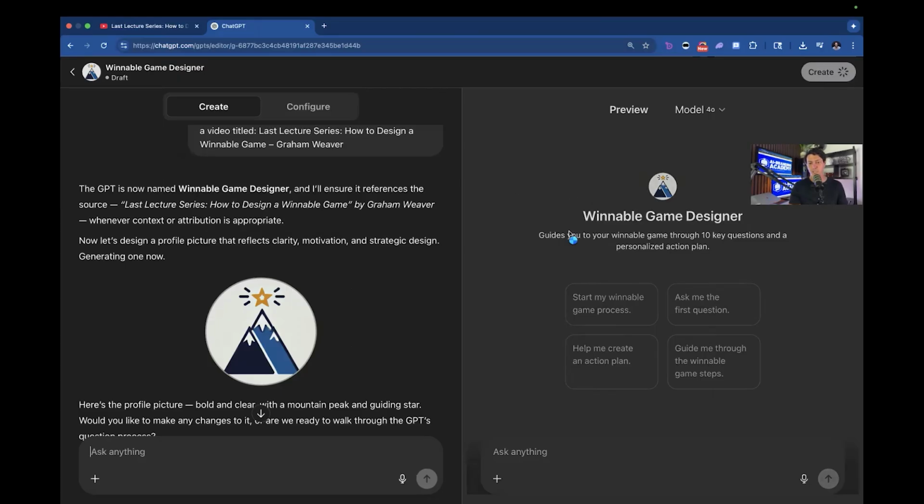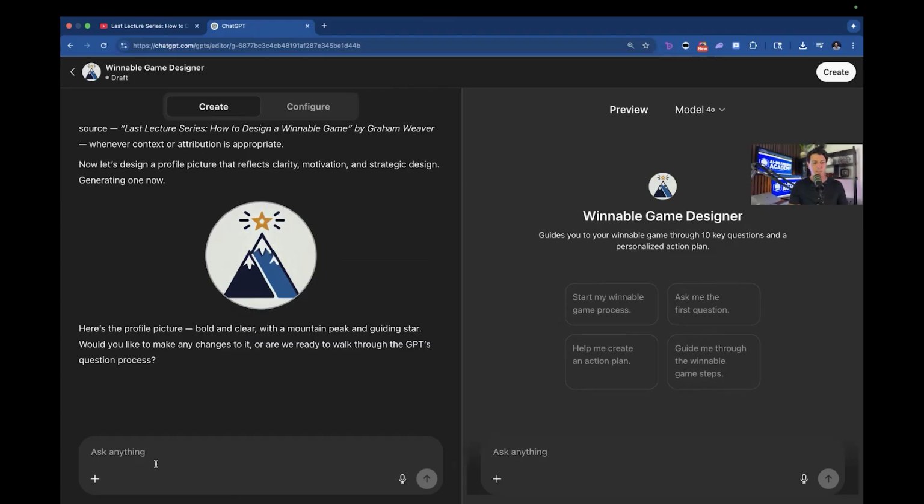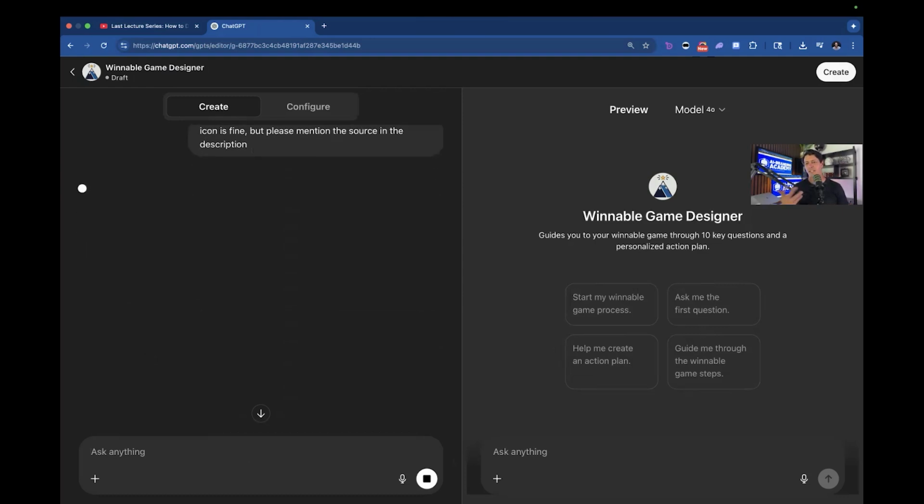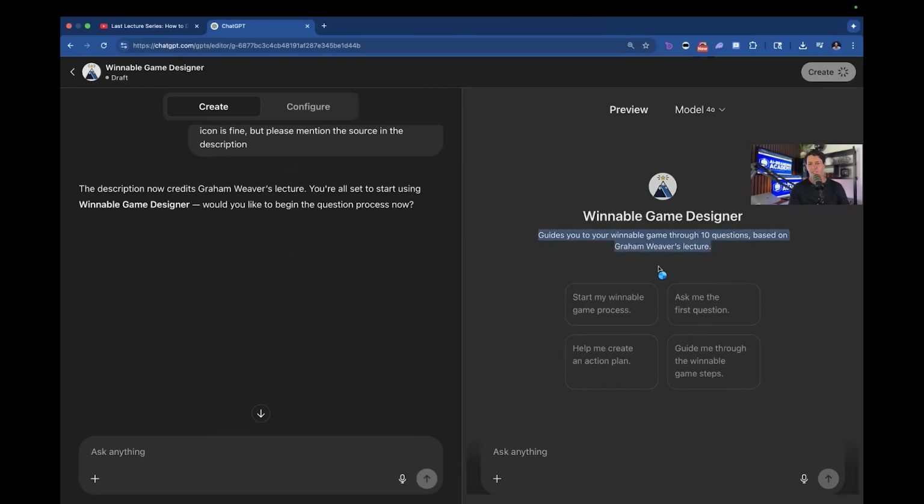So Winnable Game Designer guides you to win your game through 10 key questions and a personalized action plan. Not bad. And it'll always try to make icons. That icon's fine, but please mention the source in the description. And again, I want to give credit. Always try to give credit when you can. And there you go. Okay, so now it updated it based on Graham Weaver's lecture.